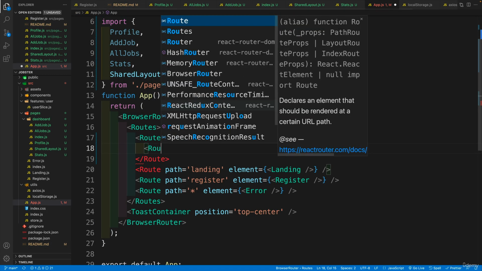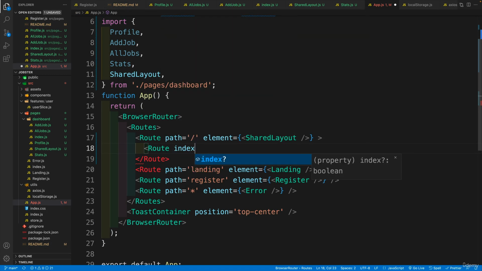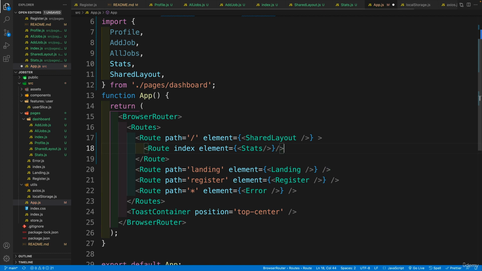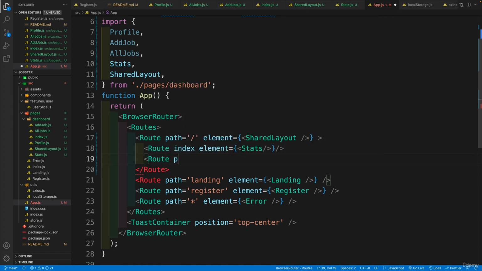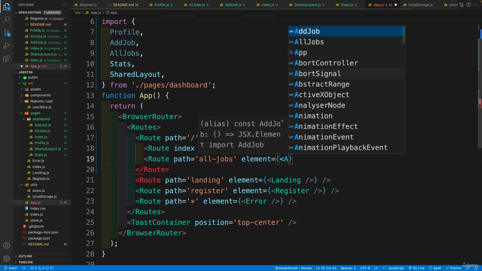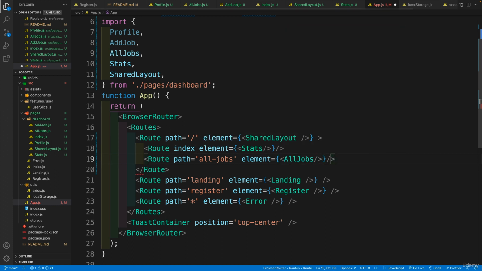So let's go here with a route. Then we want to provide the index prop. And as far as the element, I'm going to go with stats. Then let me close this one. And we want to set up 3 more, I believe. So route, path. In this case, we're going to be looking for all jobs, then element. And in here, let's set up the component as well. So all jobs. Let's close it.